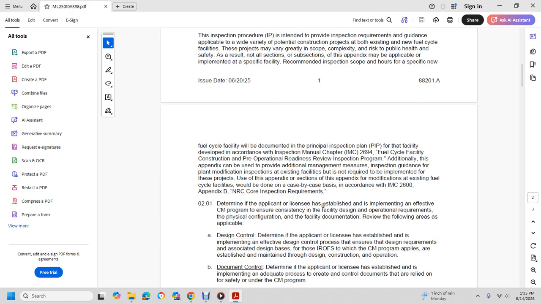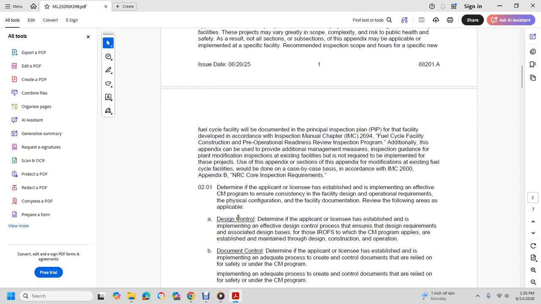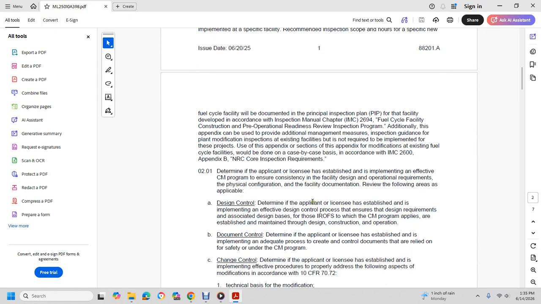02.01. Determine whether the applicant or licensee has established and implemented an effective configuration management program consistent with the facility design, operation, and physical configuration documentation, with a review of the following areas. A. Design control: determine if the applicant or licensee has established and will implement an effective design control process to ensure that design requirements associated with the design basis and the items relied on for safety are met.